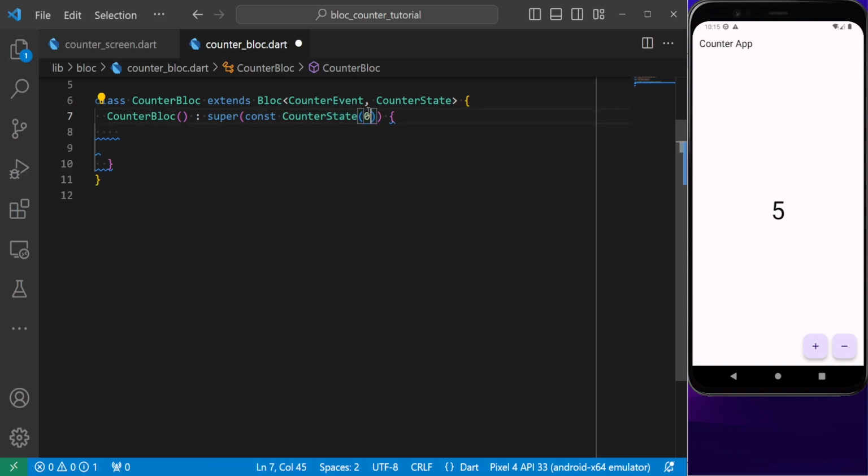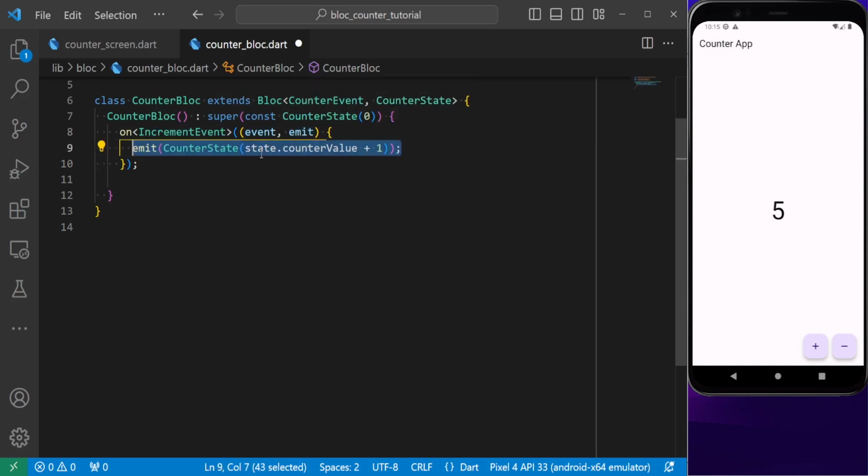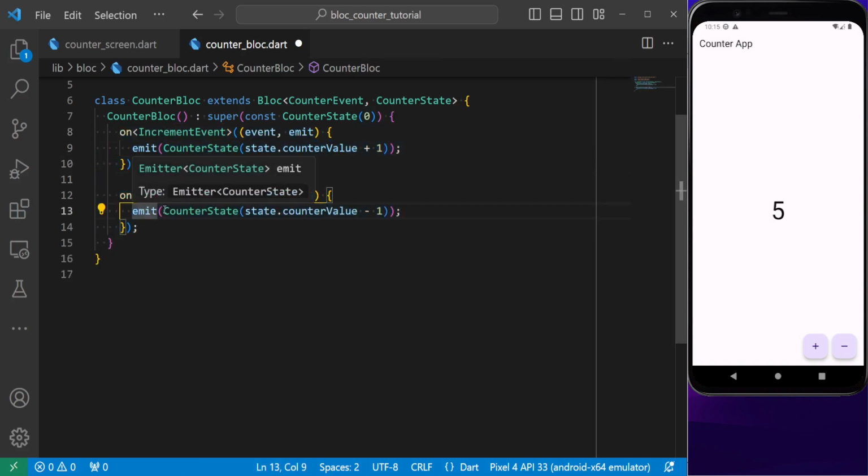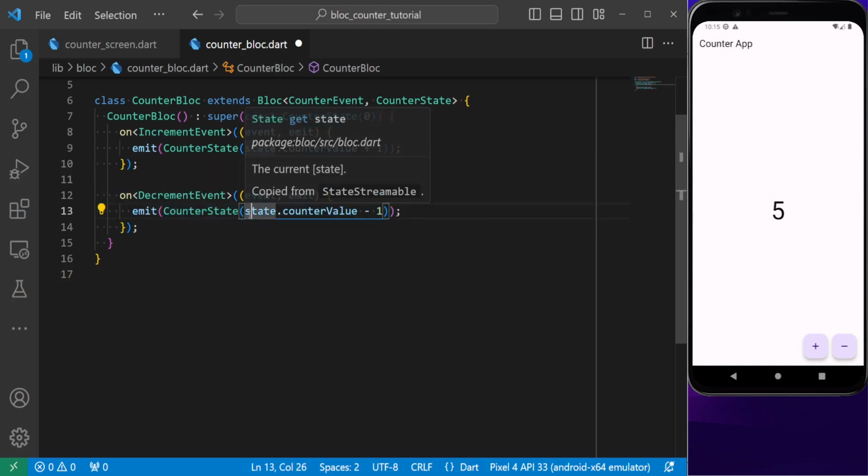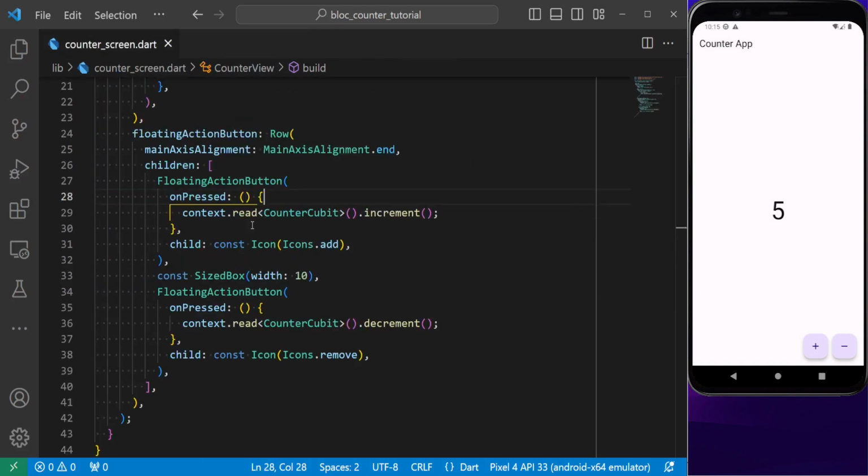The first event that we handle is the increment event. This is the syntax for handling an event in Bloc. And just like Cubit, we emit a new state that is our CounterState and increment our counter by 1. Next, let's do the same for the decrement event. And this time, we decrement 1 from our counter and emit a new state. Save and exit the file.